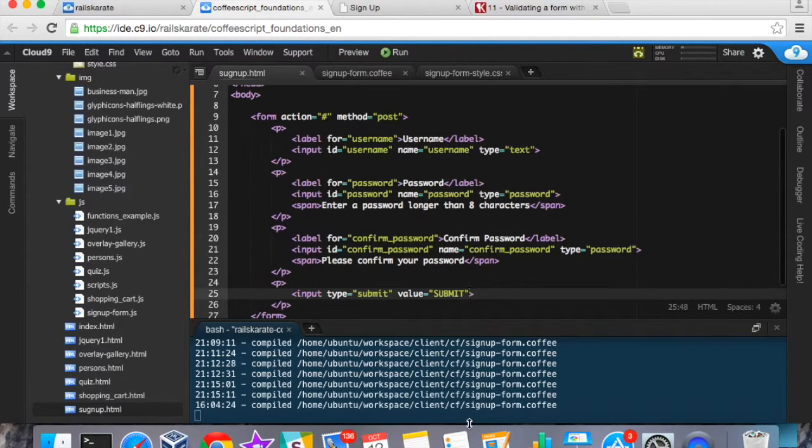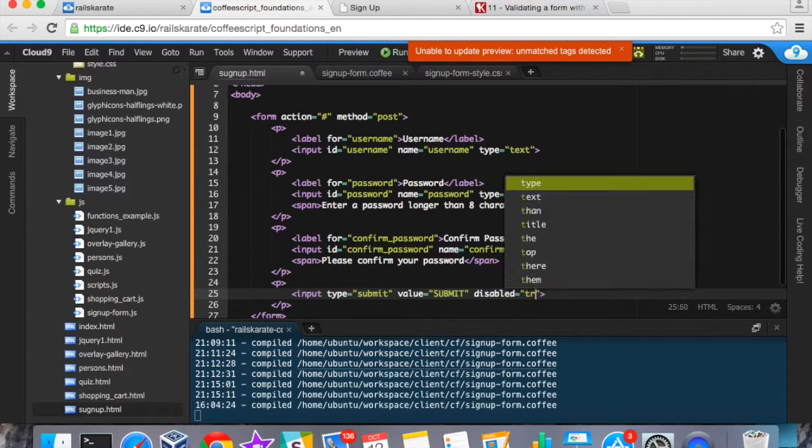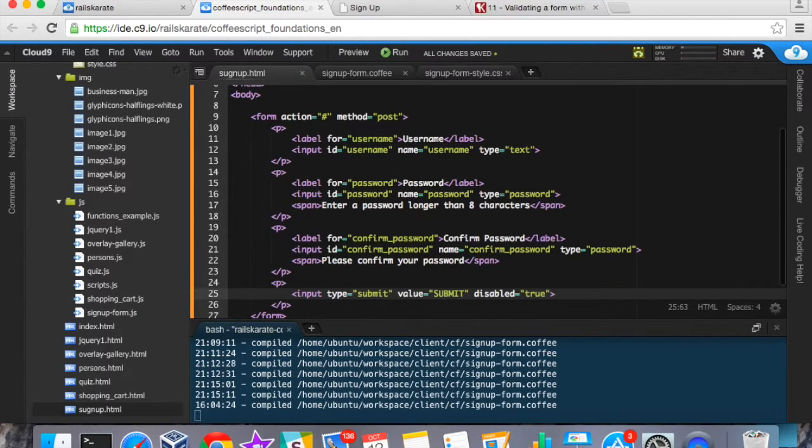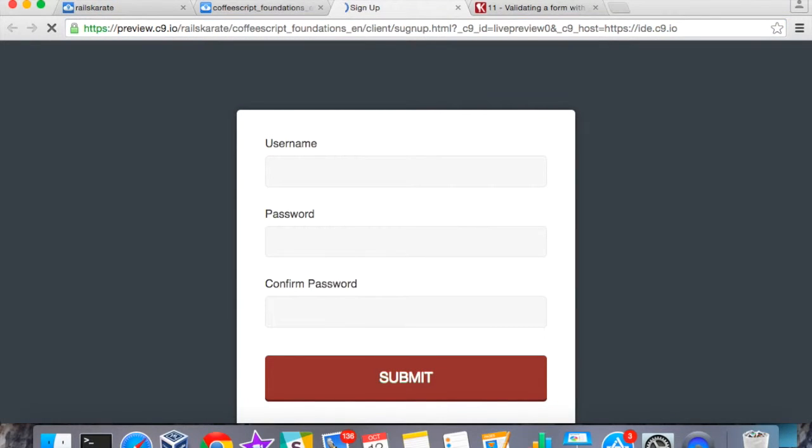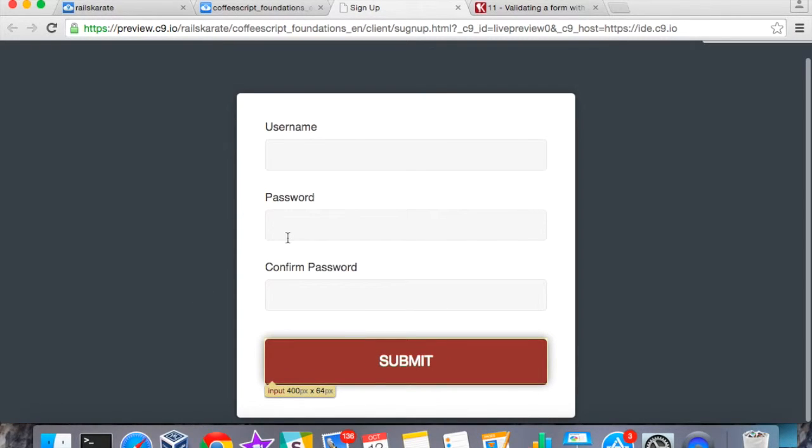How can we disable a button in HTML? We can just say, for example, disabled true. So if I save and reload the preview, now we just can't click here. It just doesn't work. And that's the idea. Great.